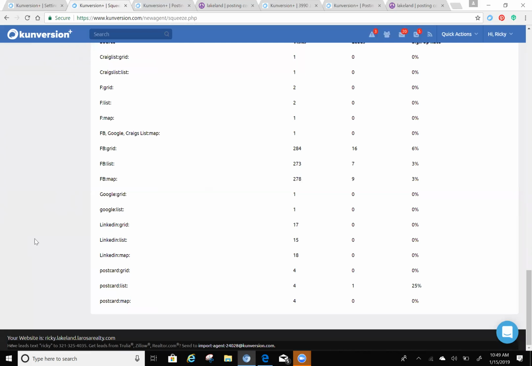That's not right. No problem. So you see that big black line on the bottom there? Yeah. Then it says your website is, and it gives your website.